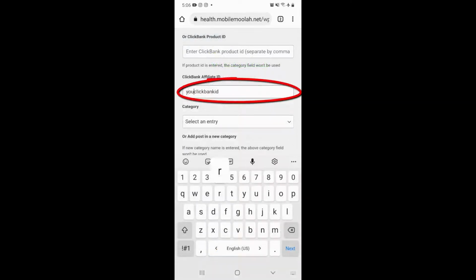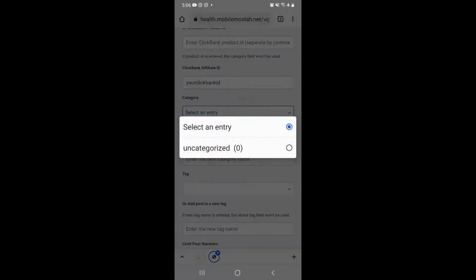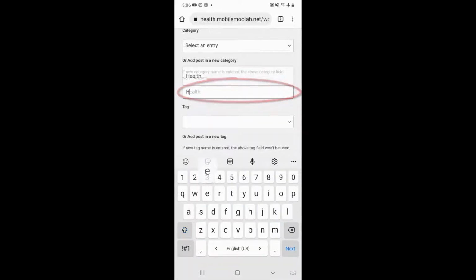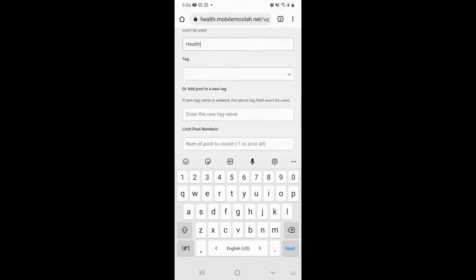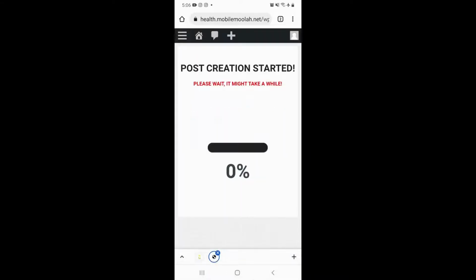Here, of course, you need to add your ClickBank affiliate ID, so you make sure to get paid your affiliate commissions when people buy from your pre-sale pages. Here, you can select a previously created category, or you can create a new one. Tags work the same way. And here you can add the number of products you would like to create pre-sale pages for. Let's test with 10. And what you can see right now is something absolutely awesome.